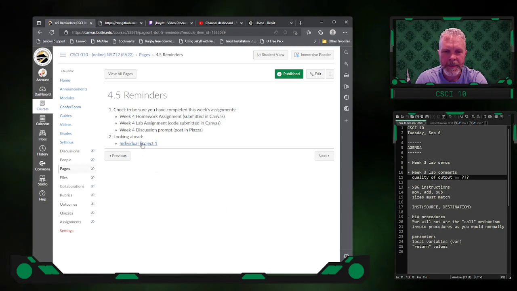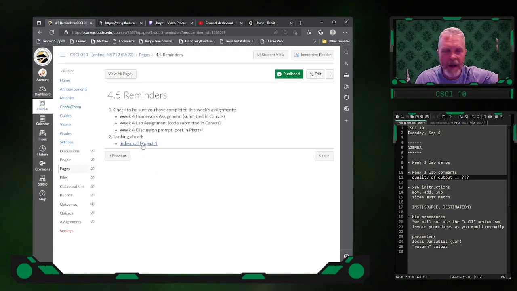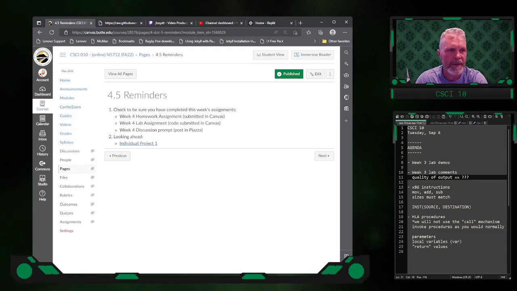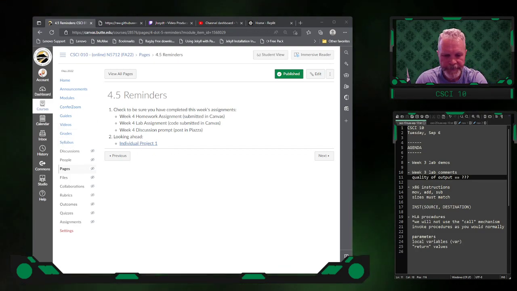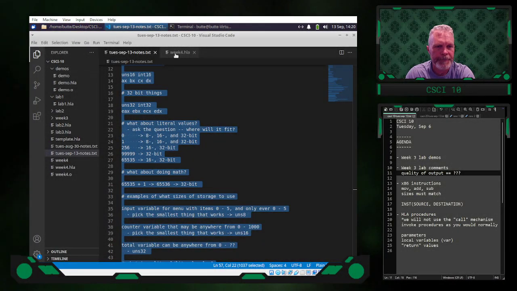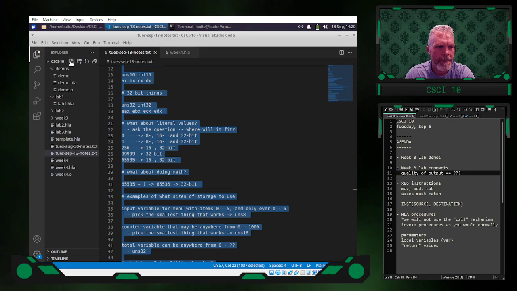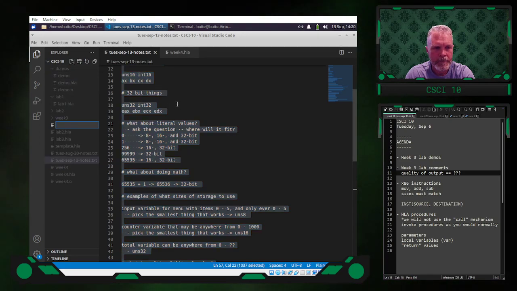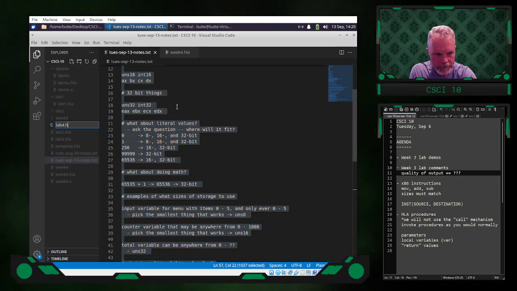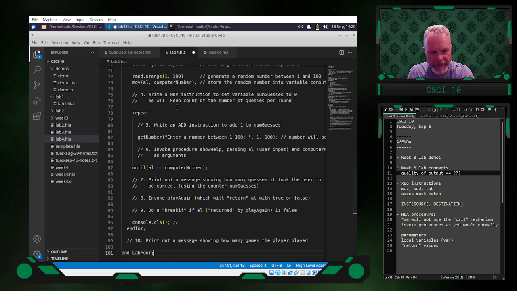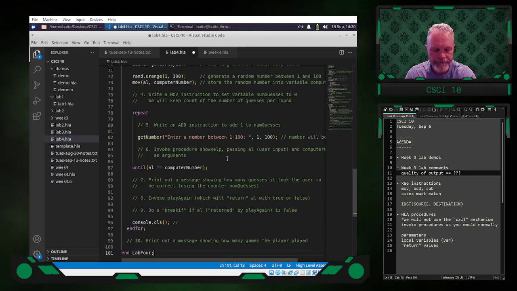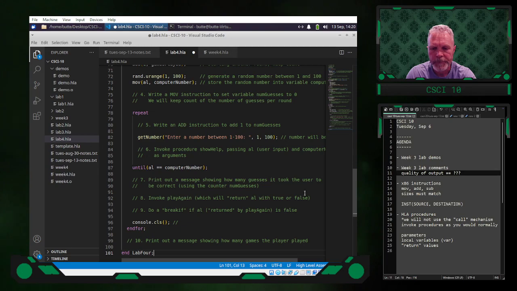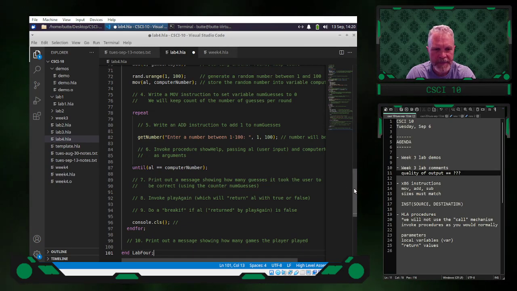And then the first project, it's a ways out, but please do look at it sooner than later. Okay, let's switch back over and let's fire up the file. I'm being kind of sloppy about organizing stuff right now.